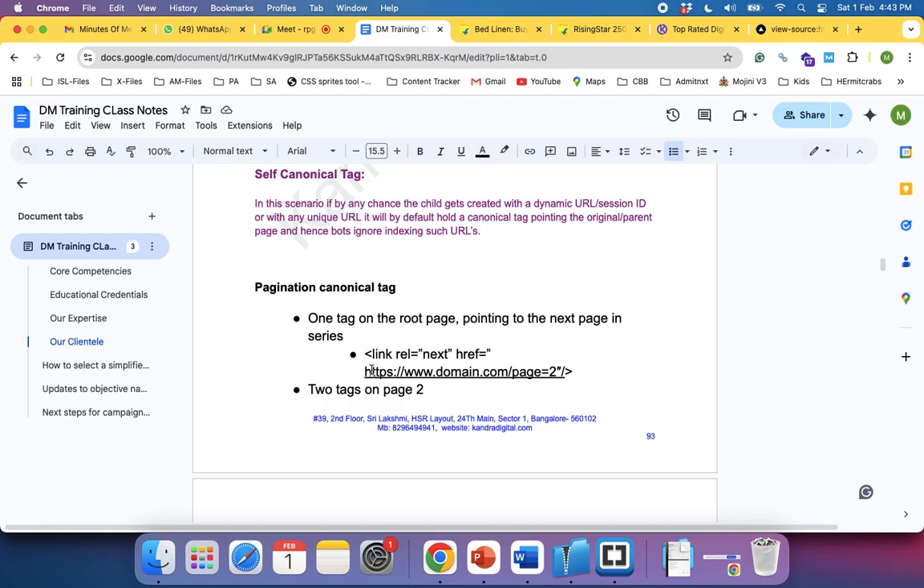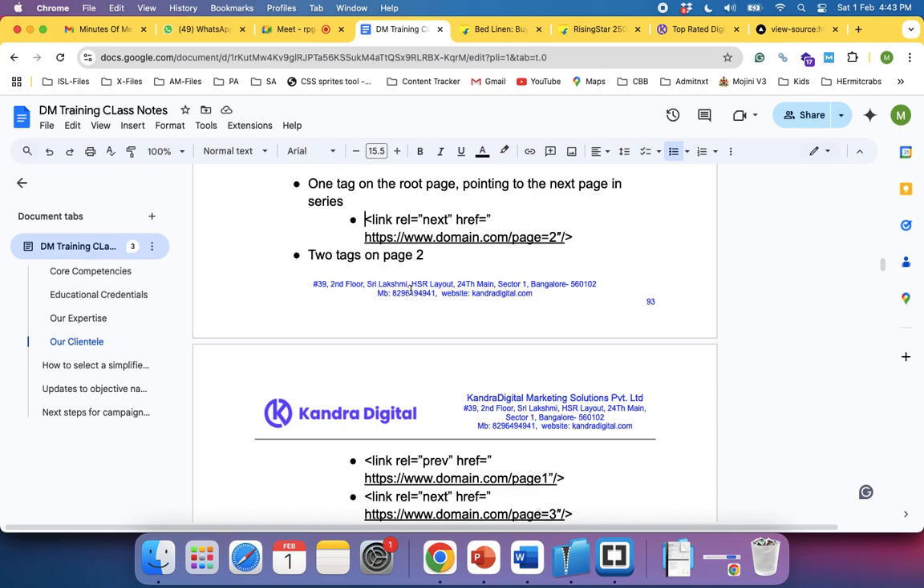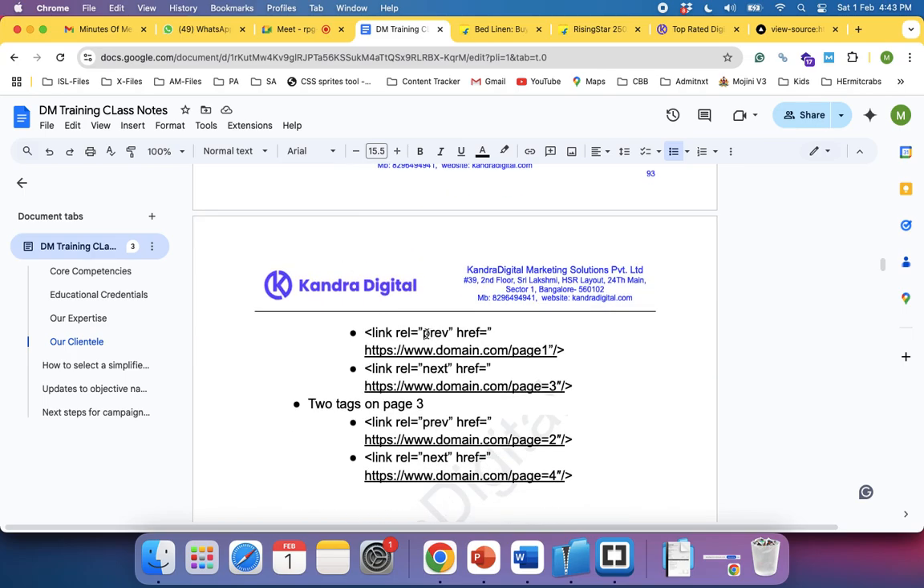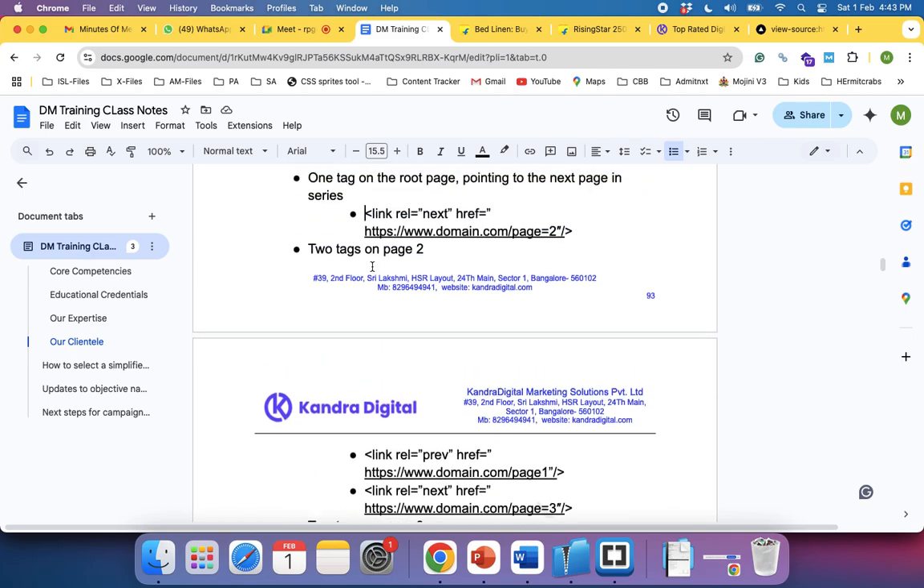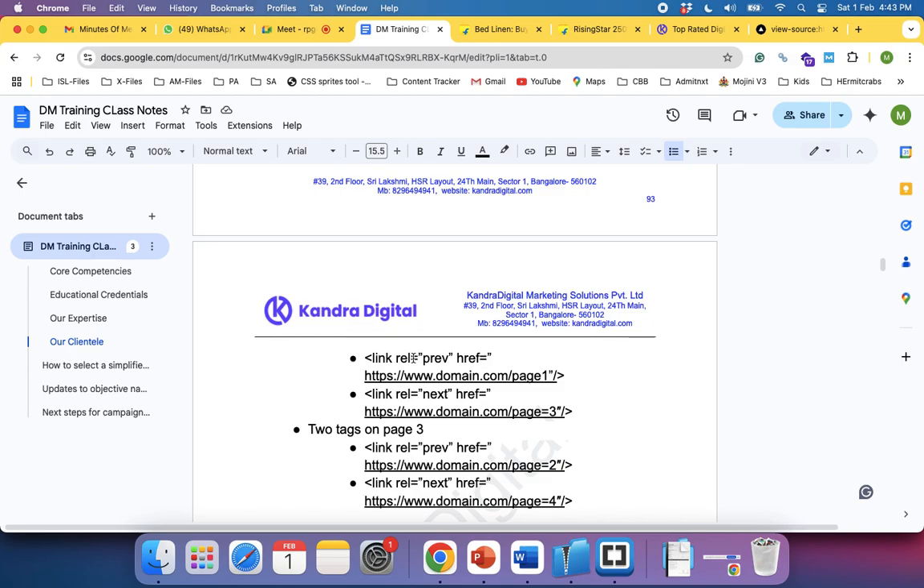But currently, developers are considering all of this. It's not optional, it's expected of them to implement. Right? Two tags on page 2. One is pointing to previous. On page 2, we put the tag link rel equal to previous pointing to page 1, and one more tag link rel equal to next pointing to page 3. But now WordPress and others do this.